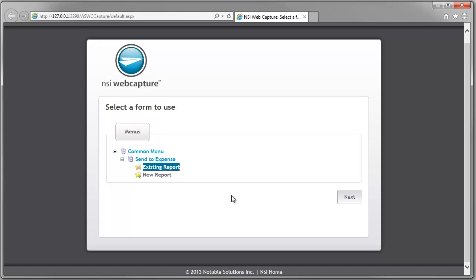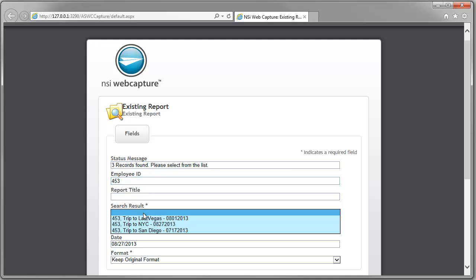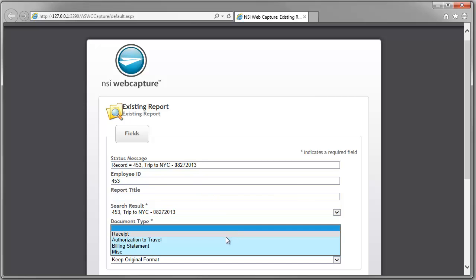I can append a document to an existing report, since I already created the first one, and I can put in my employee ID. This can be automatically populated based upon my login. It came back and found 3 records associated with the employee ID 453. So this is my trip to New York City. I can specify what document this is.